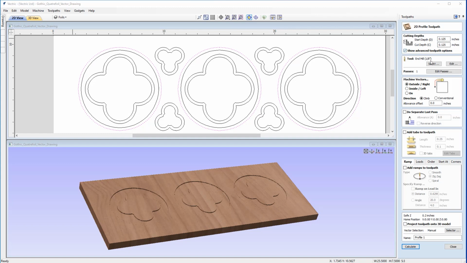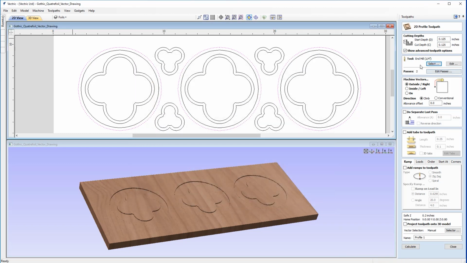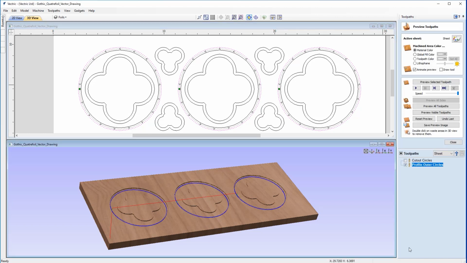The tool that we're going to be using this time, instead of the 1/8 inch, is the 1/4 inch end mill. And we need to decide whether we're going to be machining inside, outside or on. In this case, we're going to machine inside the vectors. And we can come down and just name this Profile Outer Circles. And we can calculate that.